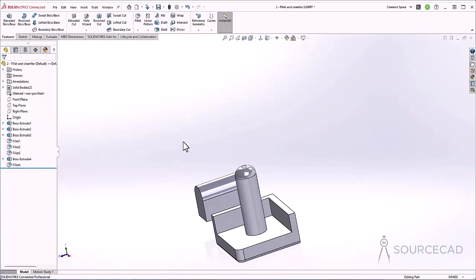Now in a similar way, you can add chamfers. But before I do that, I'll delete all the new features we created, including this fillet 4. So I'll select that, and then I'll shift select this first feature, and all the features in between are now selected.